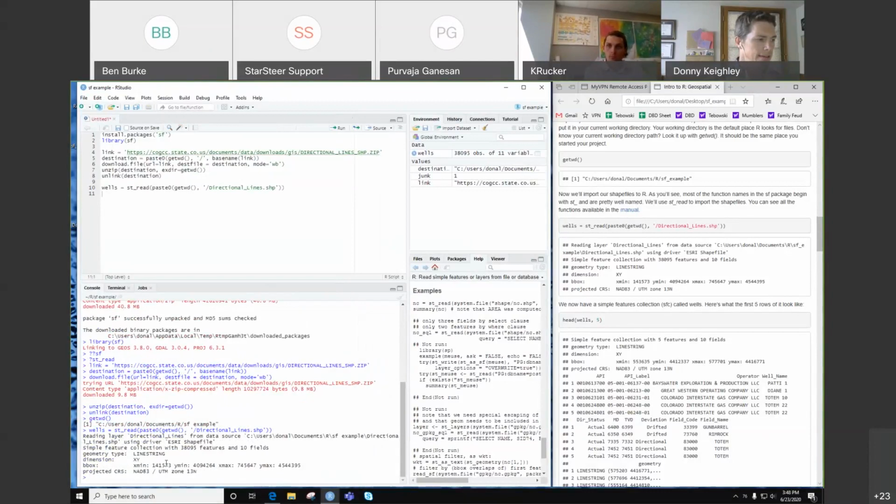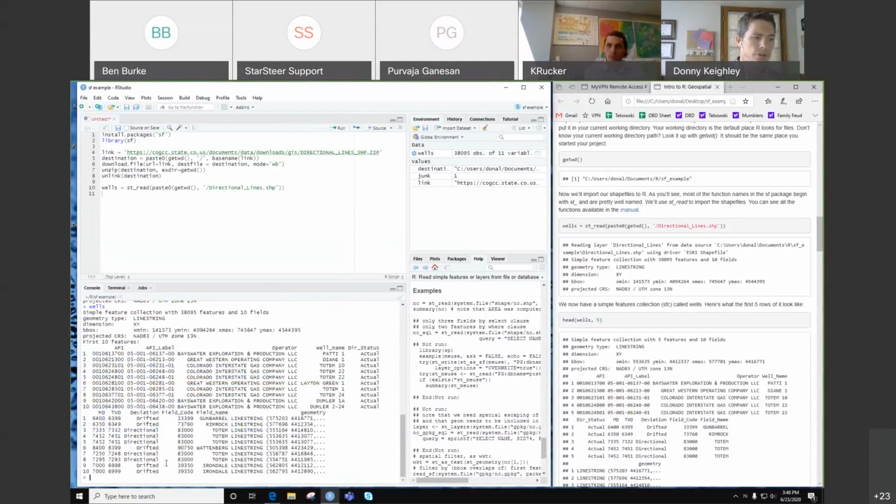And we can actually look at, if you want to look at a variable in R, you basically just need to type the name of it, and it will usually display what's in it. In this case, it's a simple features collection, which you can think of as like a data frame or a data table. It just has rows and columns. And the special thing about it is it has this geometry column. The geometry column is basically just all the coordinates that are associated with that object. In this case, it's a bunch of line strings that represent well paths.